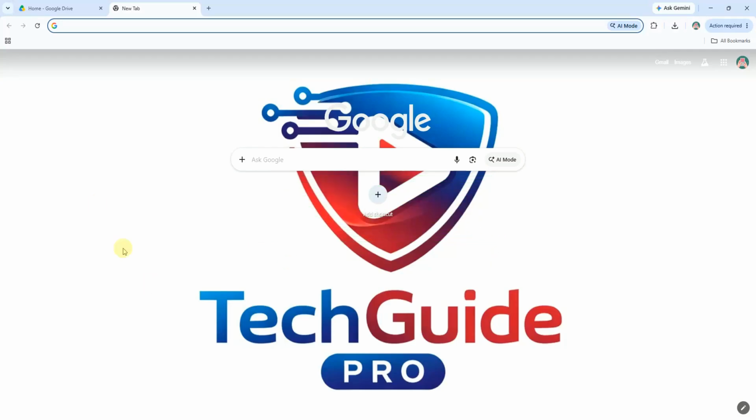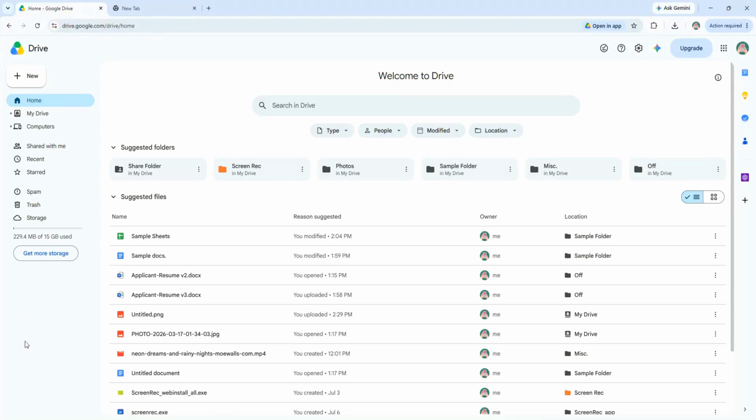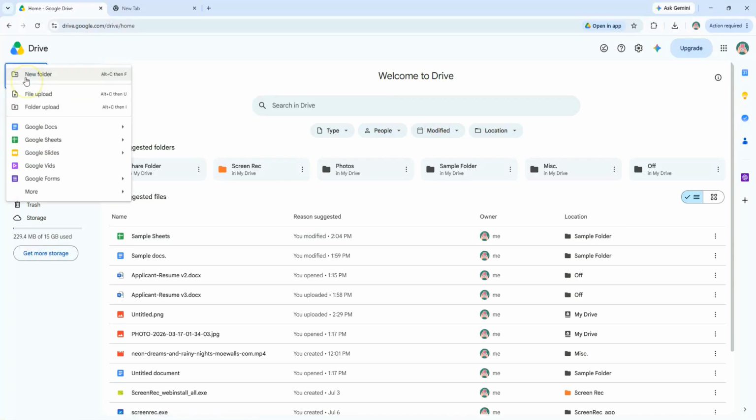First, open your web browser and go to the Google Drive website. Make sure you're logged into your Google account. Once you're in, click on the New button on the left-hand side. From the drop-down menu, select File Upload.